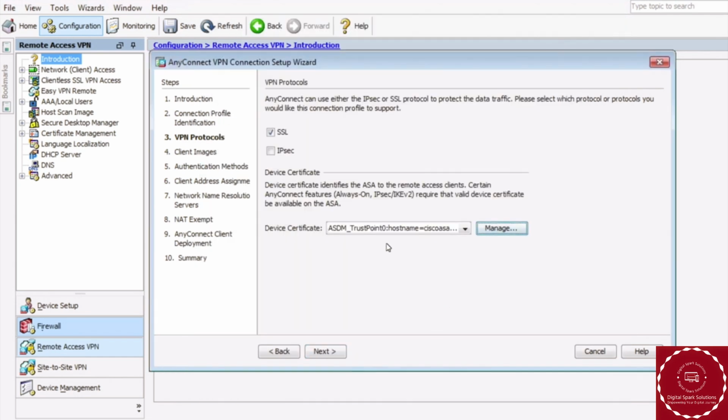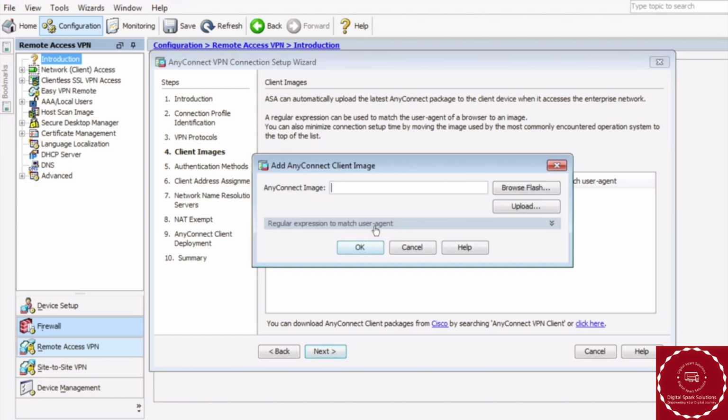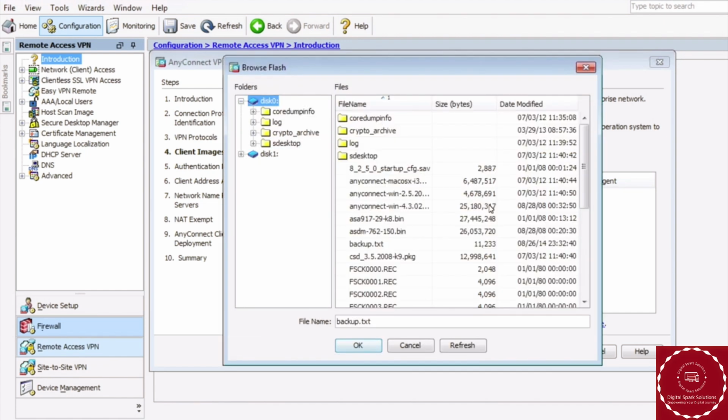Again, I'm going to choose my existing certificate in this case, and next we're asked to provide an AnyConnect package, or a client image in other words. This will be the AnyConnect client software that clients will use to connect to the VPN. We can choose the Add button, and we can then browse the flash directory of the ASA, or we can upload a new client image. You can see that I have several versions of AnyConnect already in the flash memory.